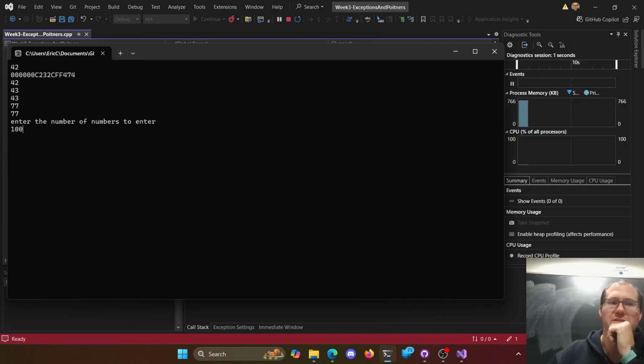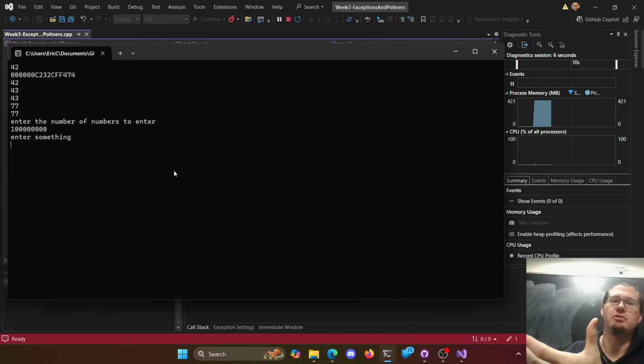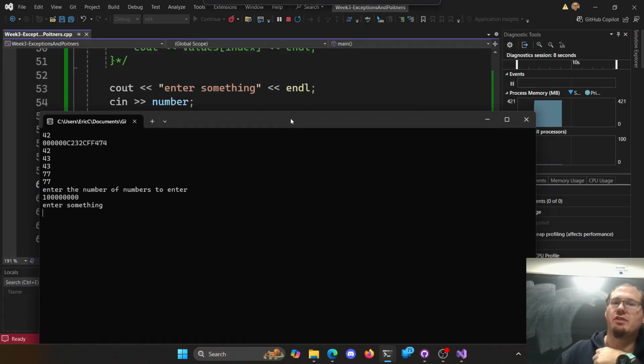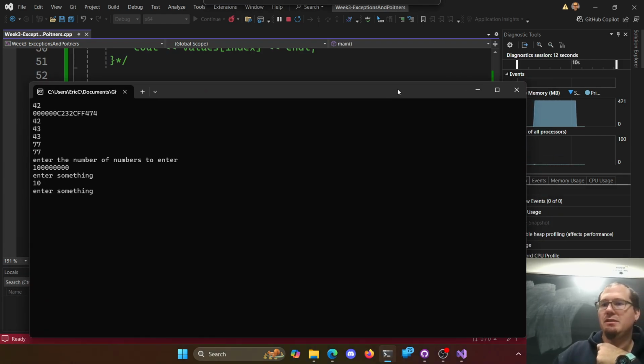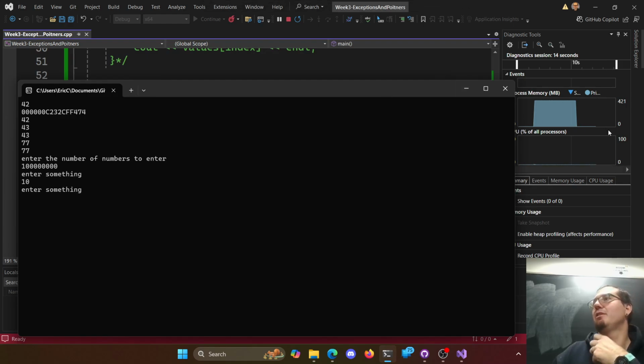All right, so 100 million. Our memory jumps. We're holding on to that. It's still being used. Our program is waiting for us to enter this first something here. So I enter 10 or whatever it happens to be, and then we call delete, and we freed up that memory. We gave it back to the operating system. So my process isn't holding on to it anymore.